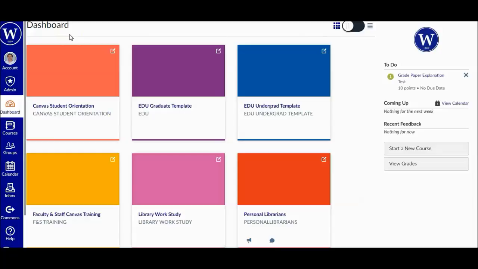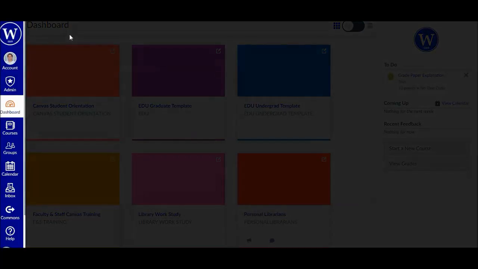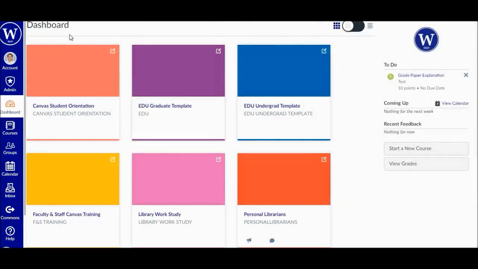Canvas has two navigation menus that will be important to you and your students. The blue menu is the global navigation menu. When you are in a course, there is also a course navigation menu that starts with Home at the top. This video will focus on the global navigation menu and your profile settings. Looking at the global navigation menu, we'll work our way up from the bottom.